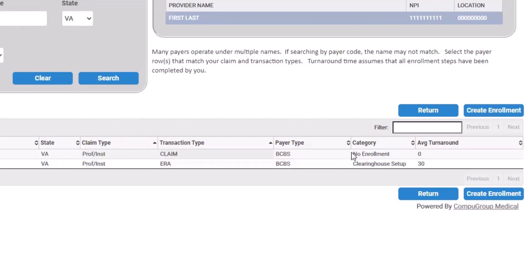For the claim enrollment, you'll notice here it says no enrollment, and the average turnaround time says 0. So what that means is that you don't have to do an enrollment. You can start transmitting claims to this insurance payer right away once your revenue management is configured within your software.